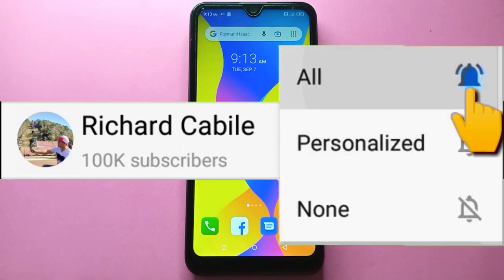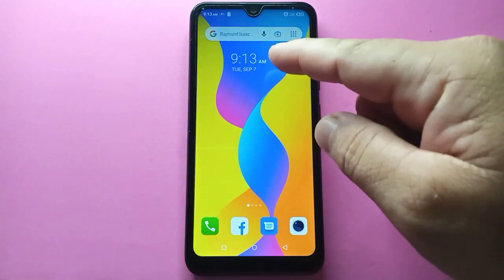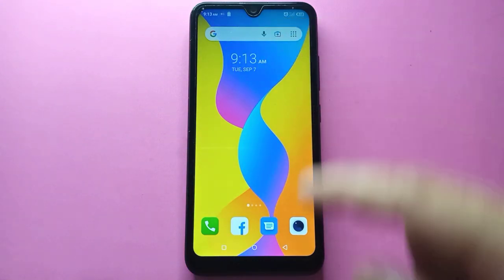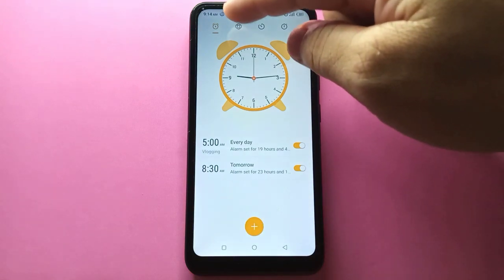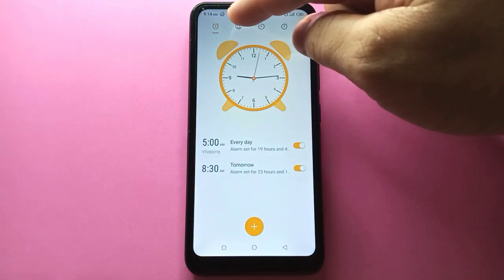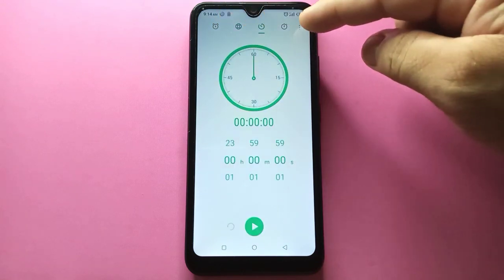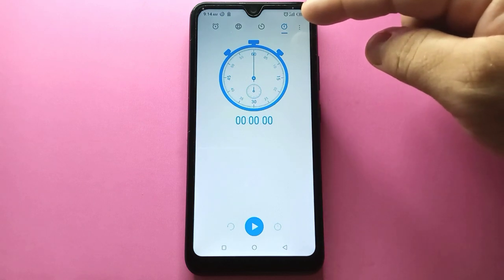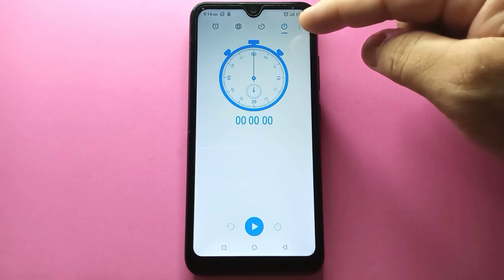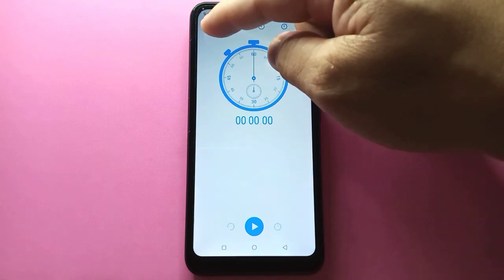Okay guys, let's start. All you have to do is click the digital clock on your itel S15 mobile phone to proceed to the alarm clock. Here you can see on the top the alarm clock icon, the world clock icon, the stopwatch icon, and also the timer icon. In this tutorial, I'll show you how to change the alarm clock ringtone on the itel S15 mobile phone. All you have to do is go to the alarm clock icon.